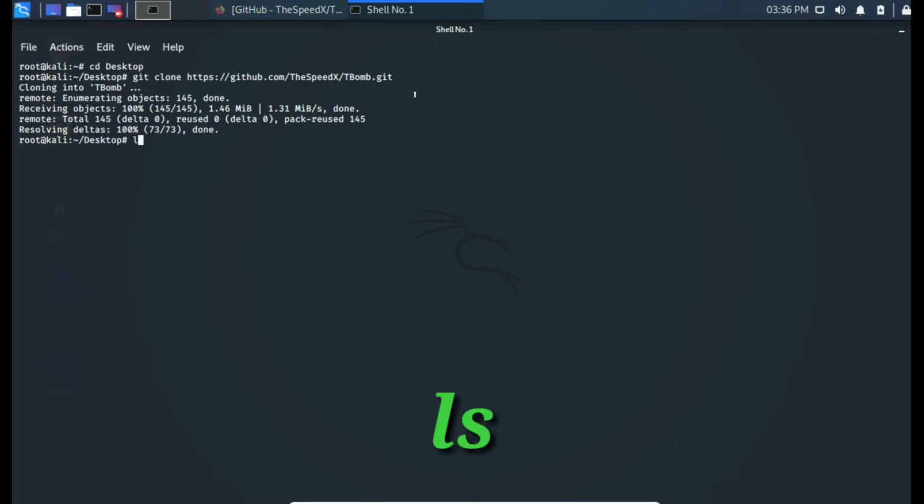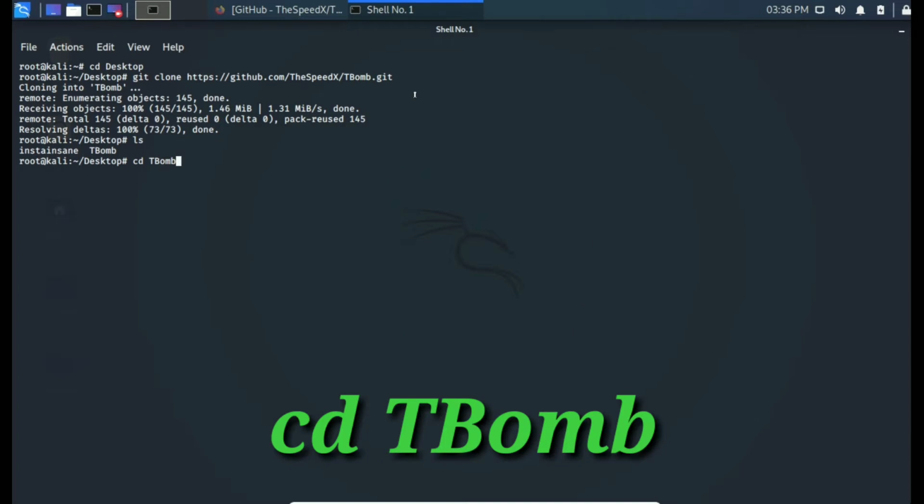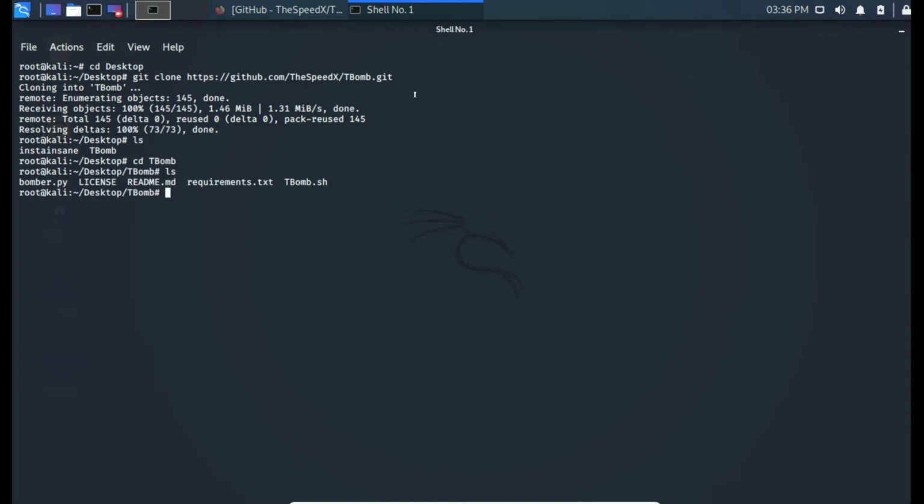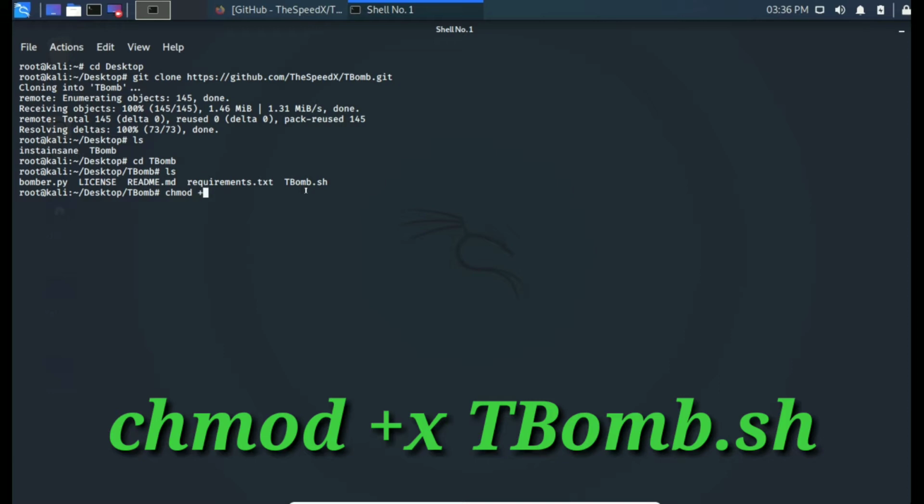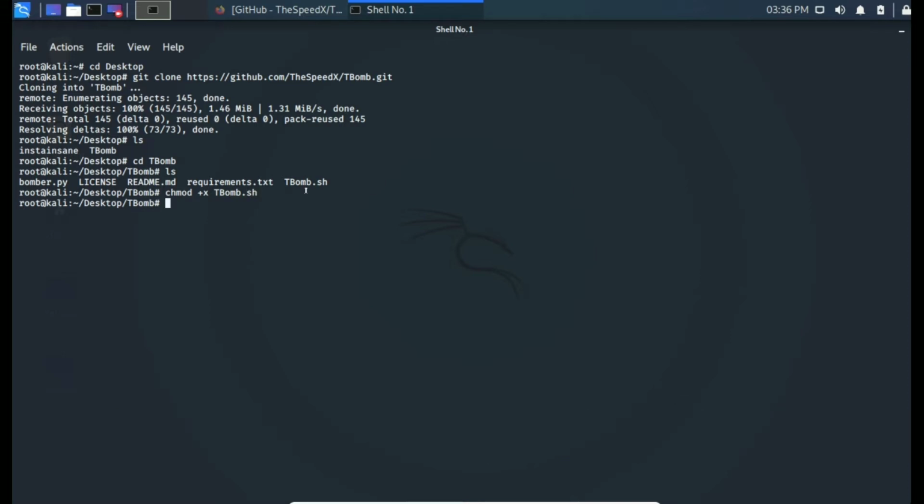Okay, now let's type ls. Now we have to type cd capital T capital B O M B, cd t-bomb. Now we type ls. So now we have to give permission to this tbomb.sh. For that we type chmod plus x tbomb.sh. As you can see, we gave the permission to the tbomb file.